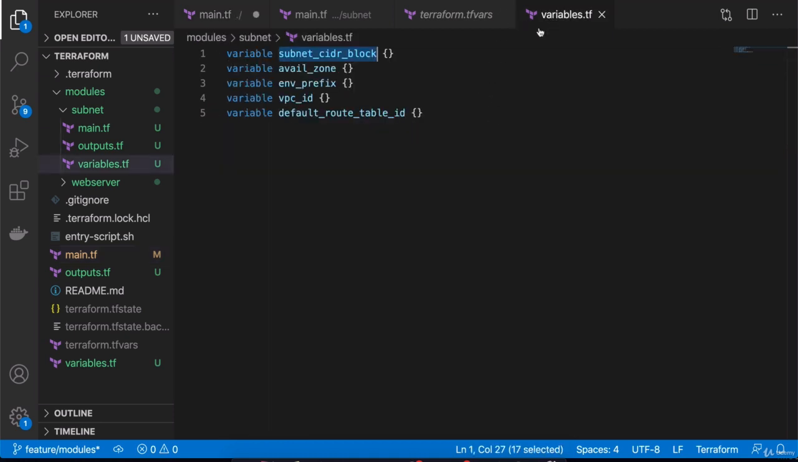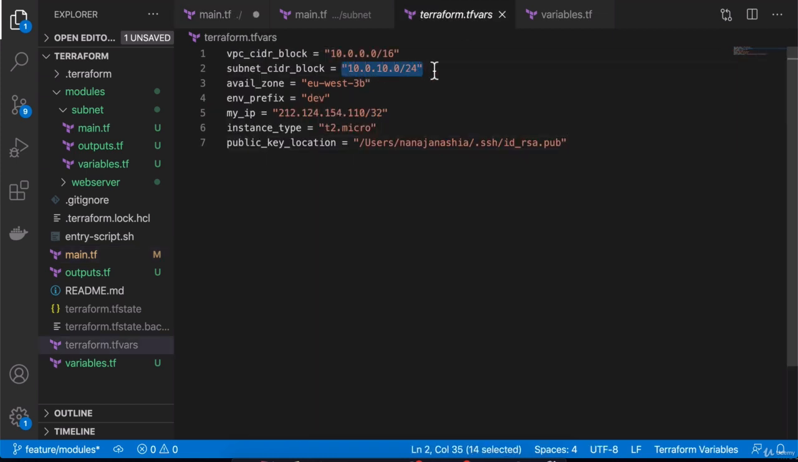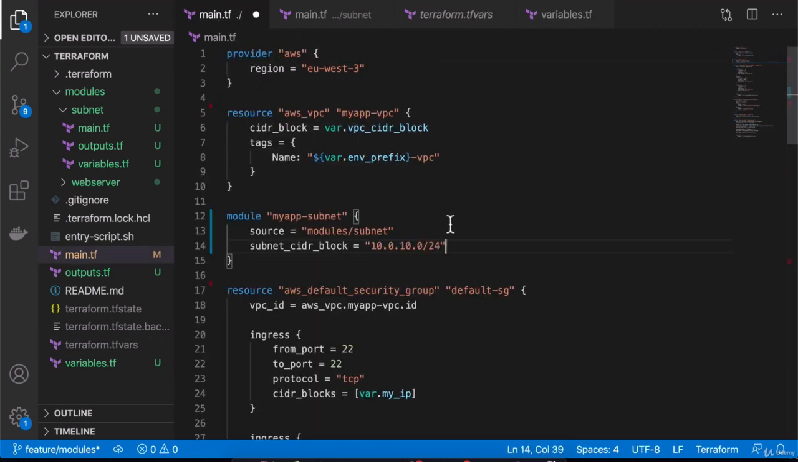So let's set them one by one. So we have the subnet CIDR block. And now the subnet CIDR block value, we can provide either by hard coding it like this, or we can also reference it from the tfvars file just like we did before. So instead, we can do.